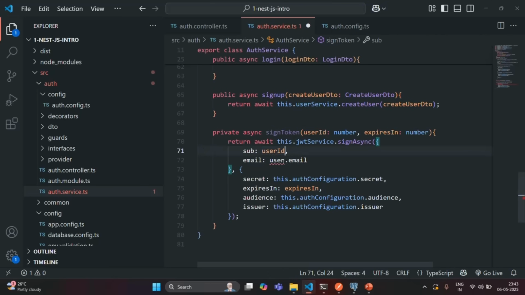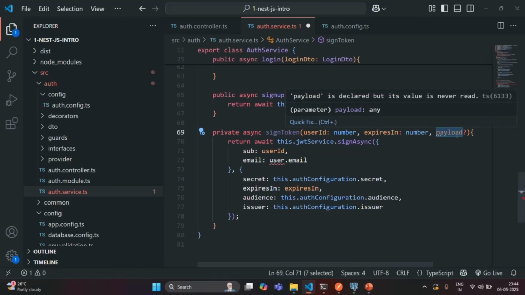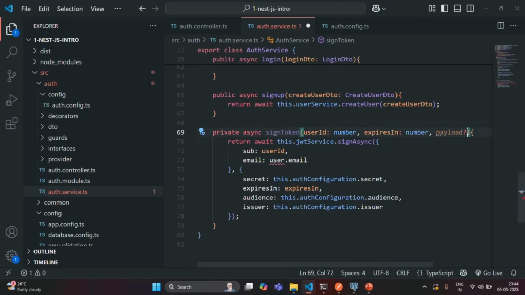Now we are left with this user email. This user email is required when we are generating an access token, but it is not required when we are generating a refresh token. So here I'm also going to specify a third parameter. I'll call it payload, but this parameter is going to be an optional parameter. We need this parameter when we are generating an access token, but we don't need it when we are generating a refresh token. That's why I'm setting it as optional. And here, let's also specify the type.